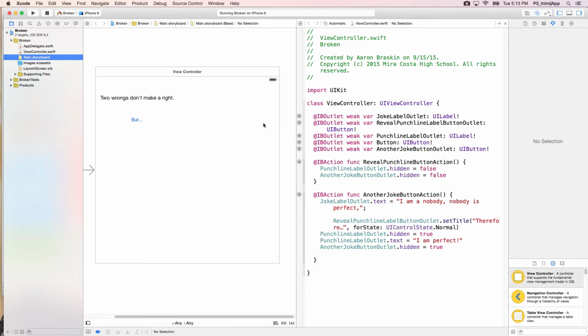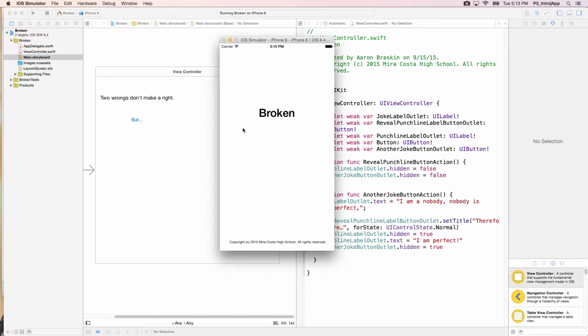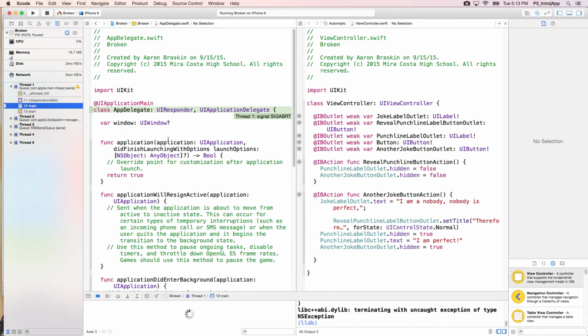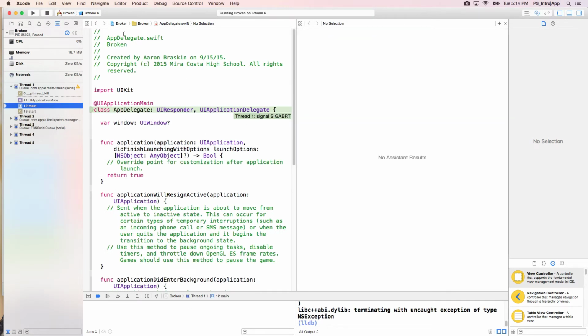And most of you have probably seen a screen that looks something like this when you run your project. This disheartening little screen here that tells you that something is very wrong. So let's first remember, how do we first get it back so we can see our storyboard?